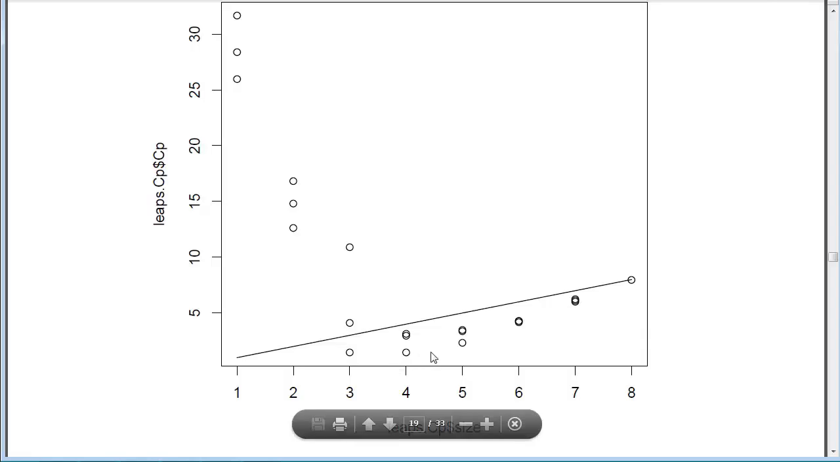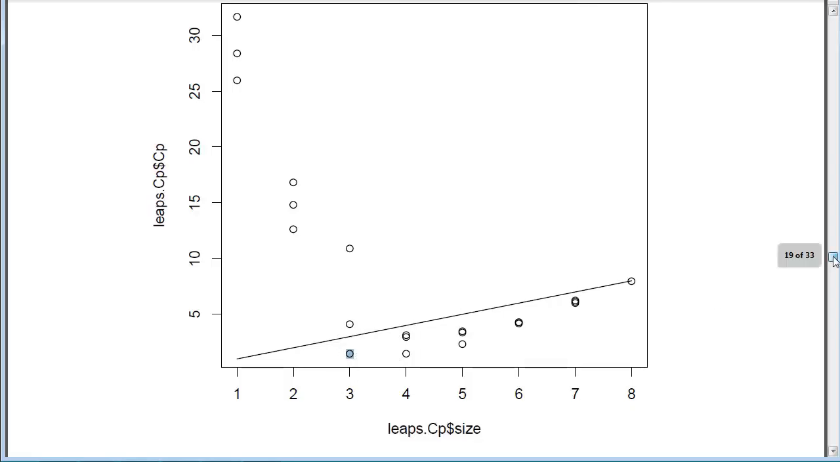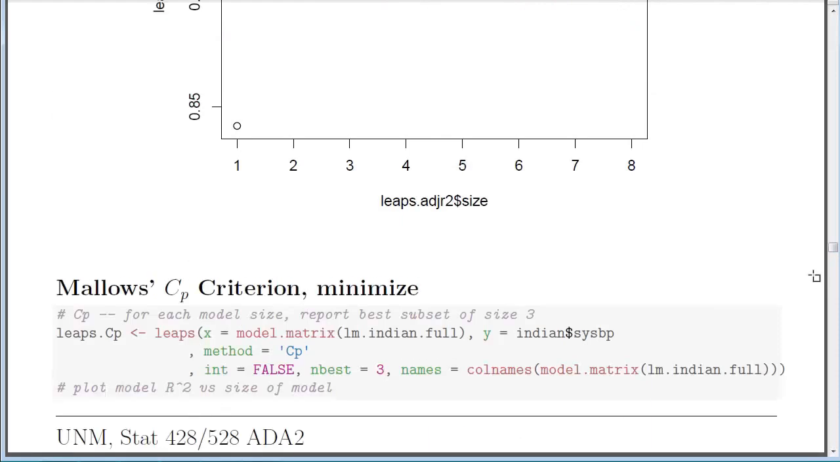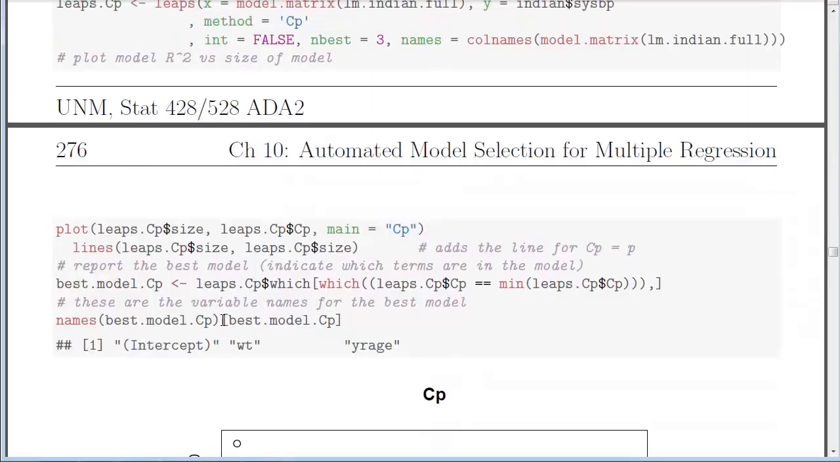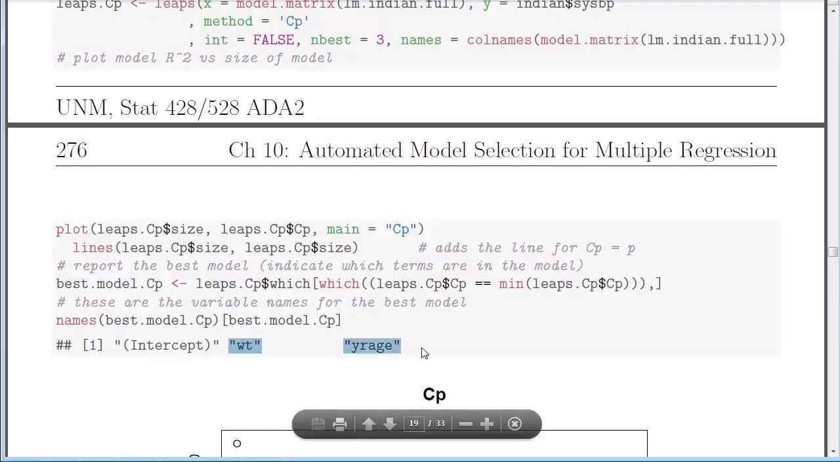And in this case, I might just by eye be really curious about what that model is right there. So if I look at what the best model is selected by the CP statistic, we actually get this model here with weight and year age as the predictors.